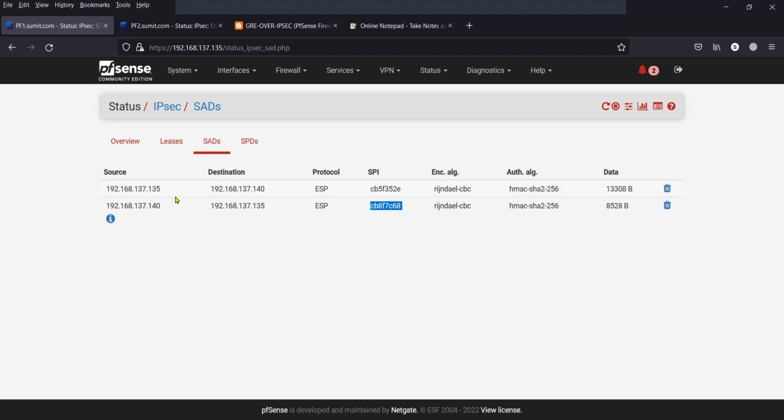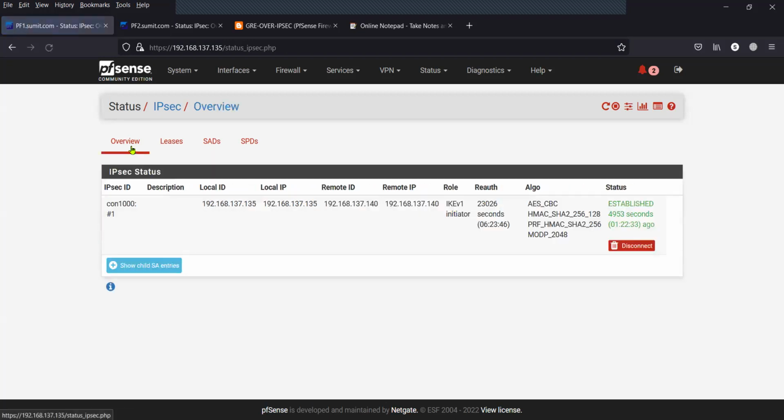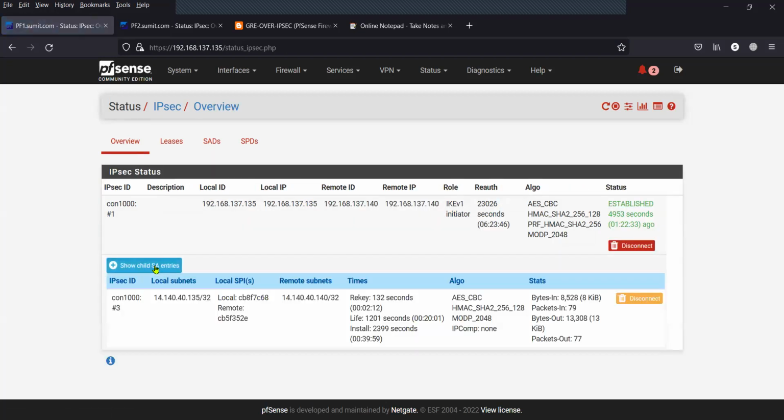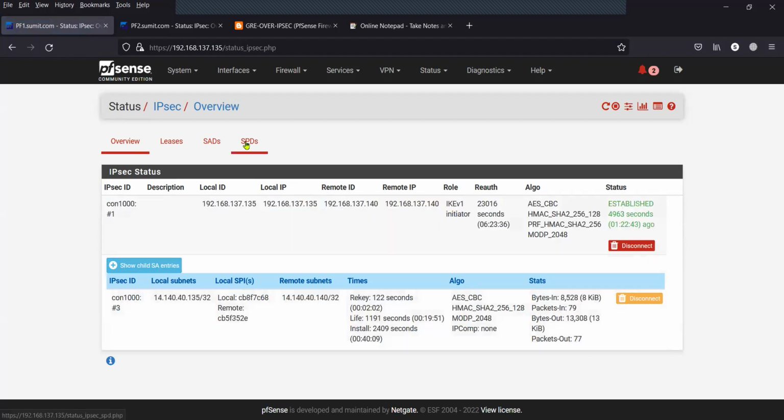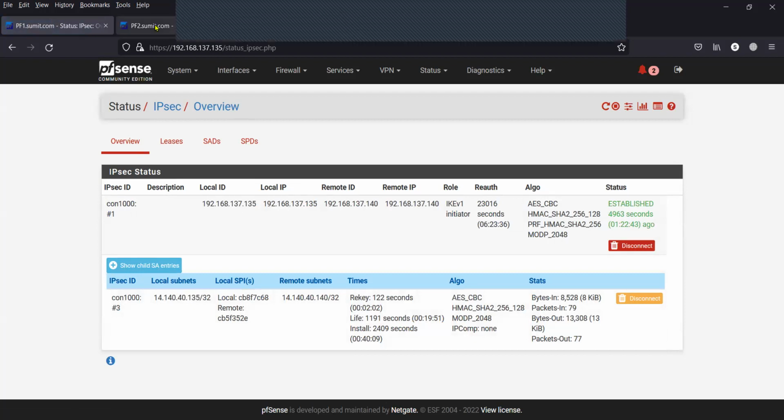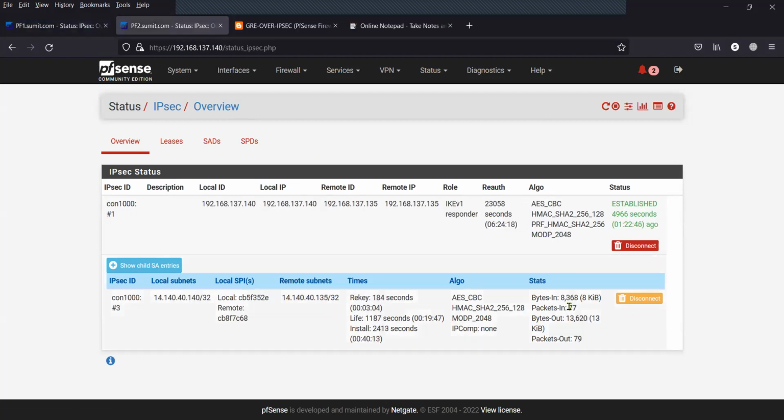And another way to inspect that is the packet count. This is right now 79 in and 77 out. On PF2 it is 77 in, 79 out.